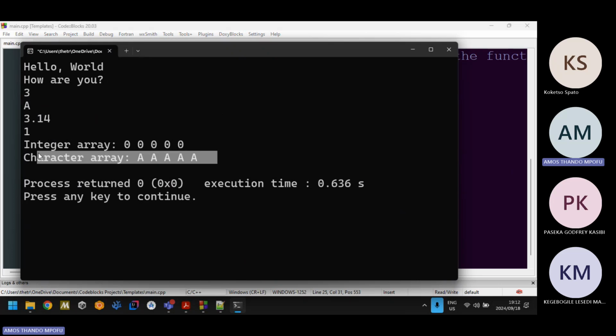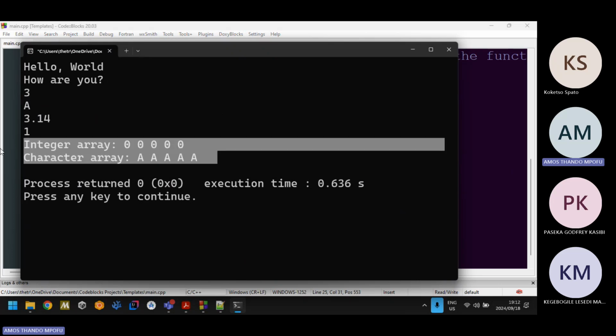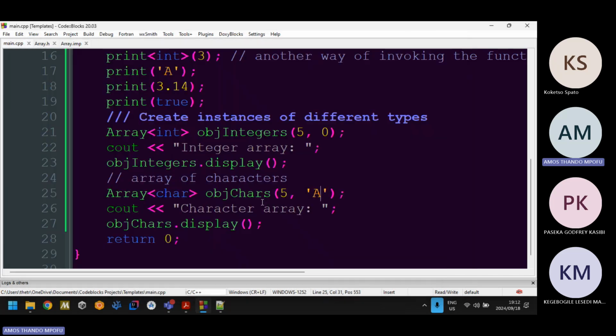So you see, it's the same class, but it's working with two different arrays. That's the beauty of templates. You don't have to create a class that handles an integer array, and then also create another class which handles a character array and another class that handles a string array. You don't have to do that. That's the beauty of templates.